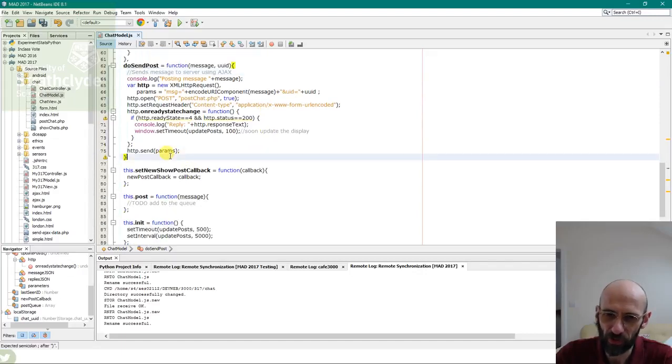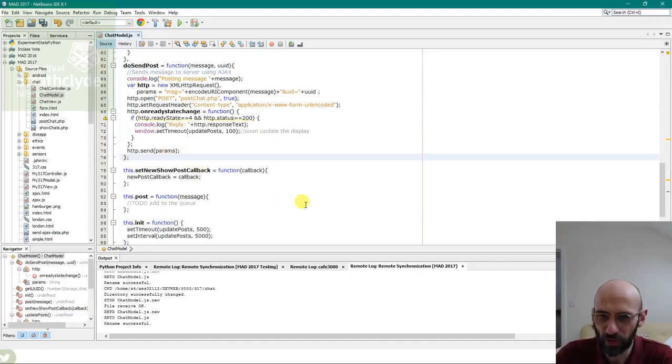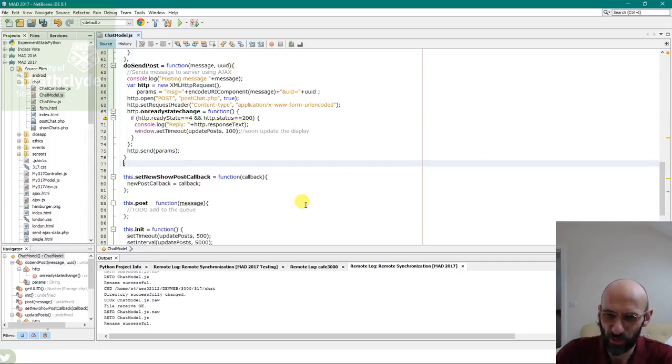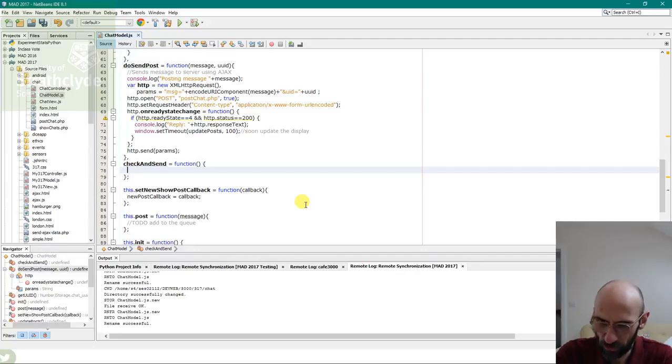We have to do a couple of things. We have to poll for messages, so we need another function that will check if there's new messages. So let's do a check and send is equal to a function. And we'll just add a to-do note here.